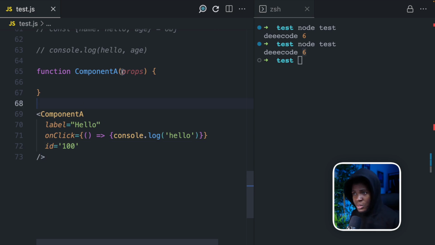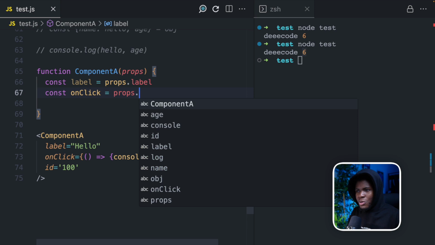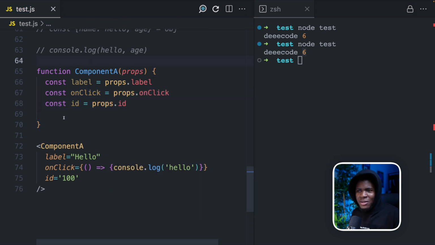And you can access those props here. Now one way you may want to access those props is to do something like label equals props.label, onClick equals props.onClick, ID equals props.ID. And although this works, you have 3 lines for this. I mean, your life could be easier, don't you think?